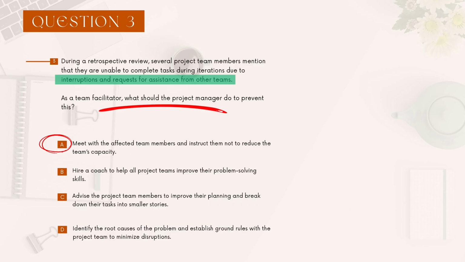A, meet with the affected team members and instruct them to not reduce the team's capacity. All right, fine, but is it their fault? You have other people that are bothering them. Or maybe it's saying, go speak to the other teams, right? Okay, yeah, you can do that, I guess. If they're talking about the other team members, you can do that, asking them. But I want something that's more concrete. Let's not eliminate it right away. Let's just move on.